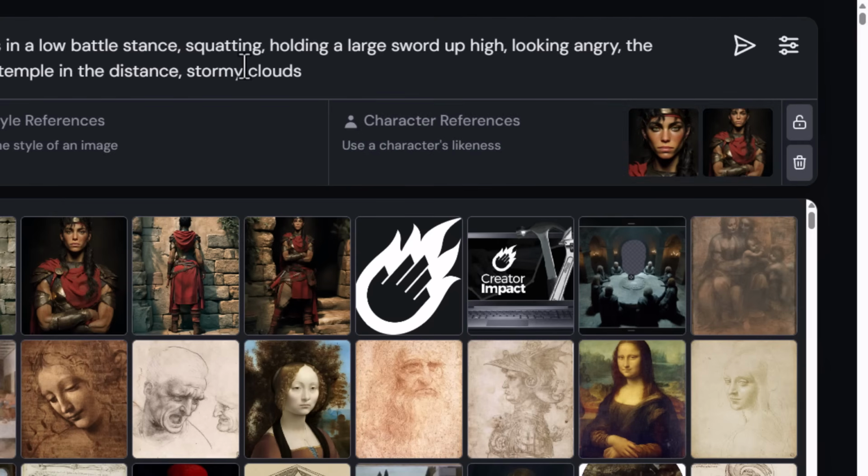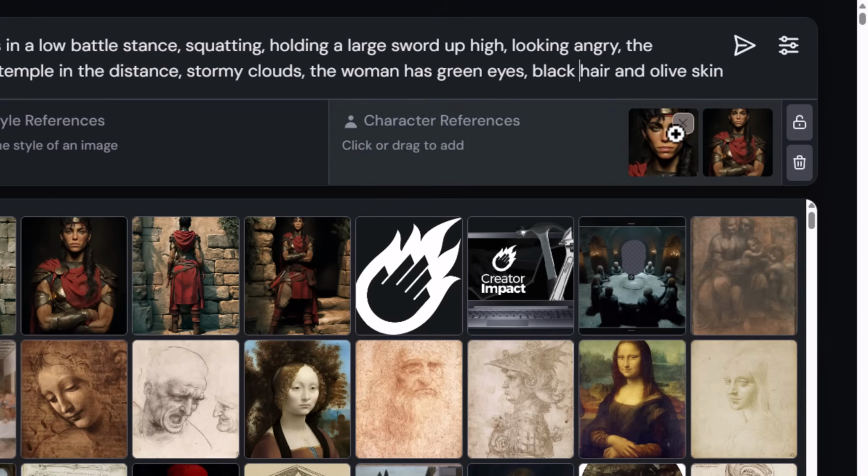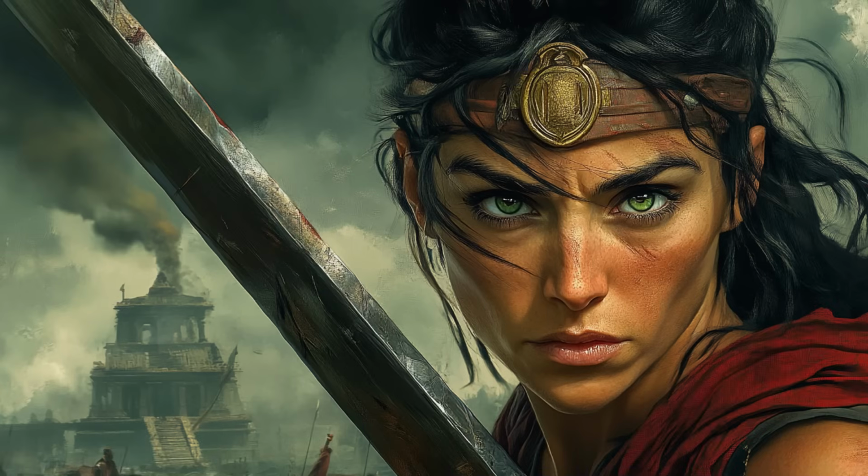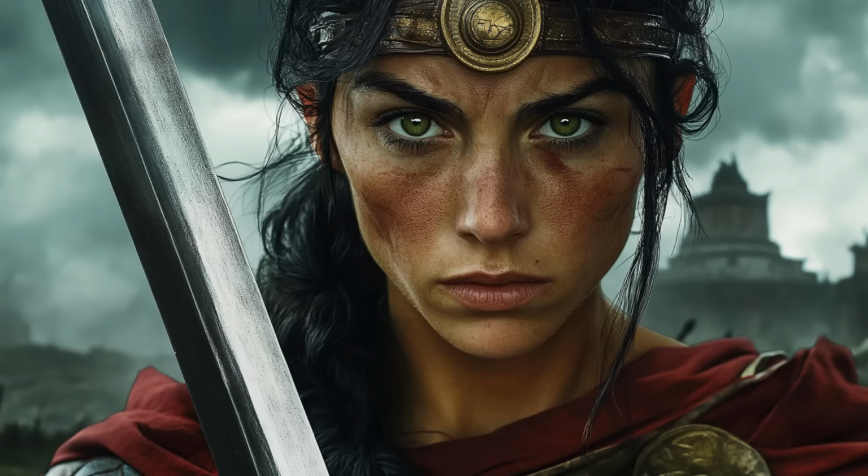Now, one thing I want to mention is that it's still actually worth describing some of the features. So at the end here, I'll say, the woman has green eyes, black hair, and olive skin. I want to make sure we get those green eyes because sometimes with the character reference, I find it loses some of those details. And if you have the same problem with Omni reference, you can try that as well. But I submit, and we're able to use that same method to get some images like these ones on screen here.